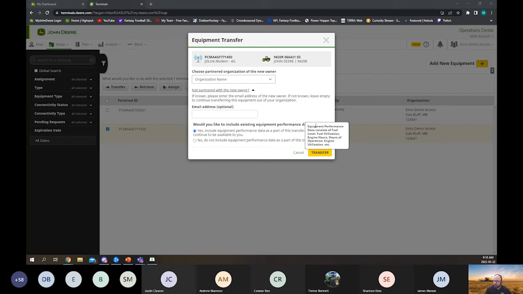We'll go over that a little bit more tomorrow in the machine analyzer portion. But here it gives you the option: would you like to include it or not? And if you do, the one thing that happens is the equipment performance data will go to the new producer, but will also continue to be available to you.